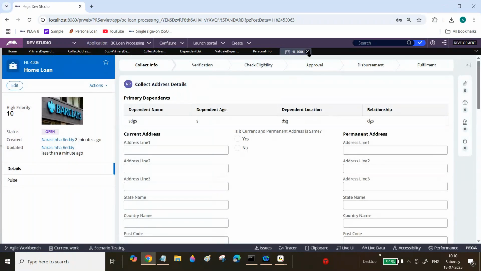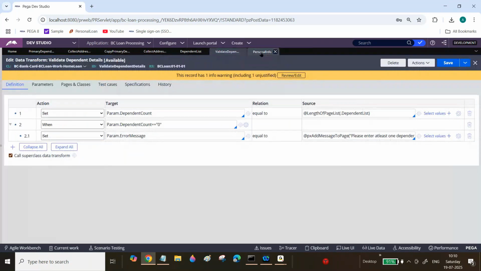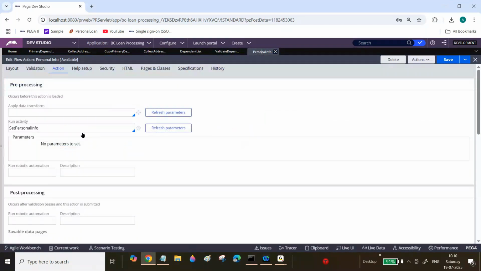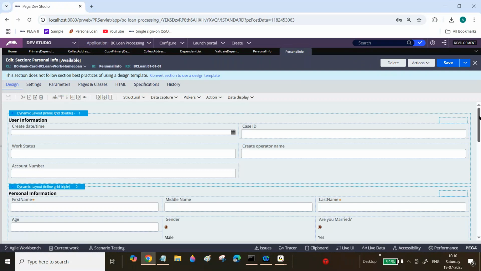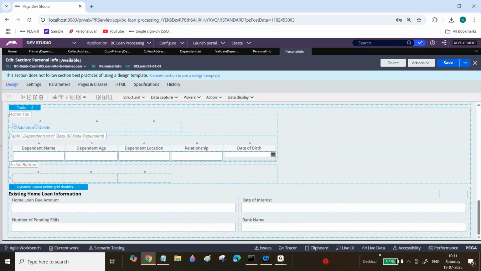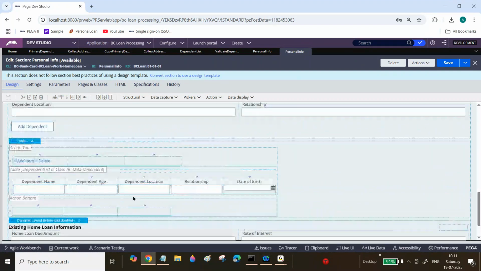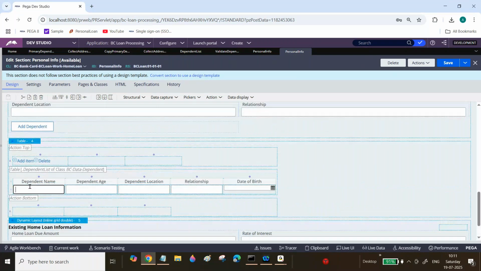How will we give the selection option? Now see here, I'm going to open the section. How will we give the selection option? Again, observe and come down. Here, this is the one.